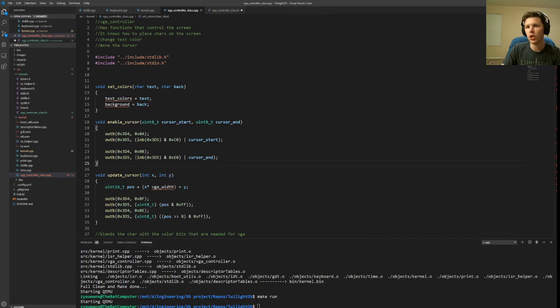Yeah, so you have to do some stuff here to enable the cursor first. This is using some of those port commands. You have to write a specific bit of data to a specific location. And I like making these enums. So I need to go find out what those are actually named and create an enum for them.